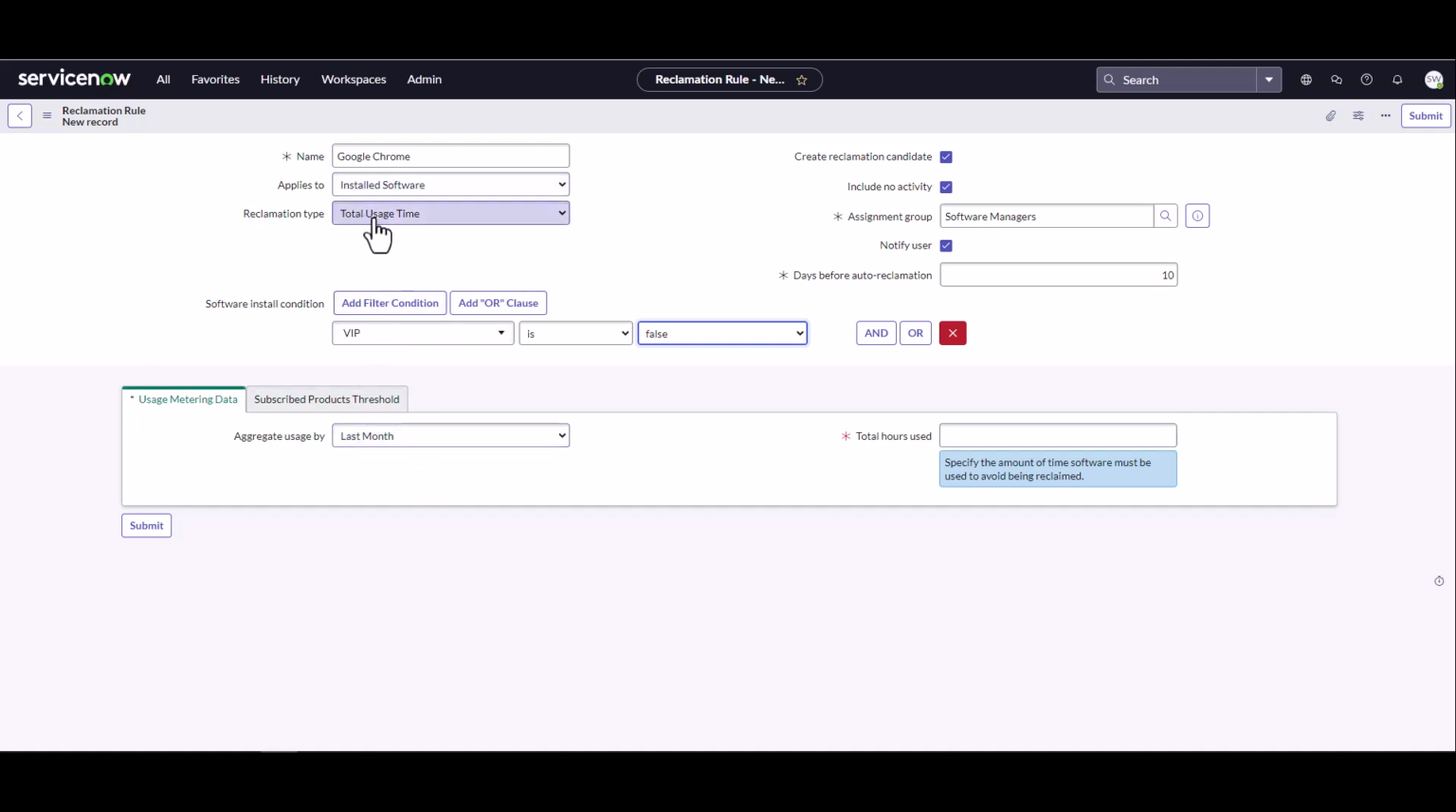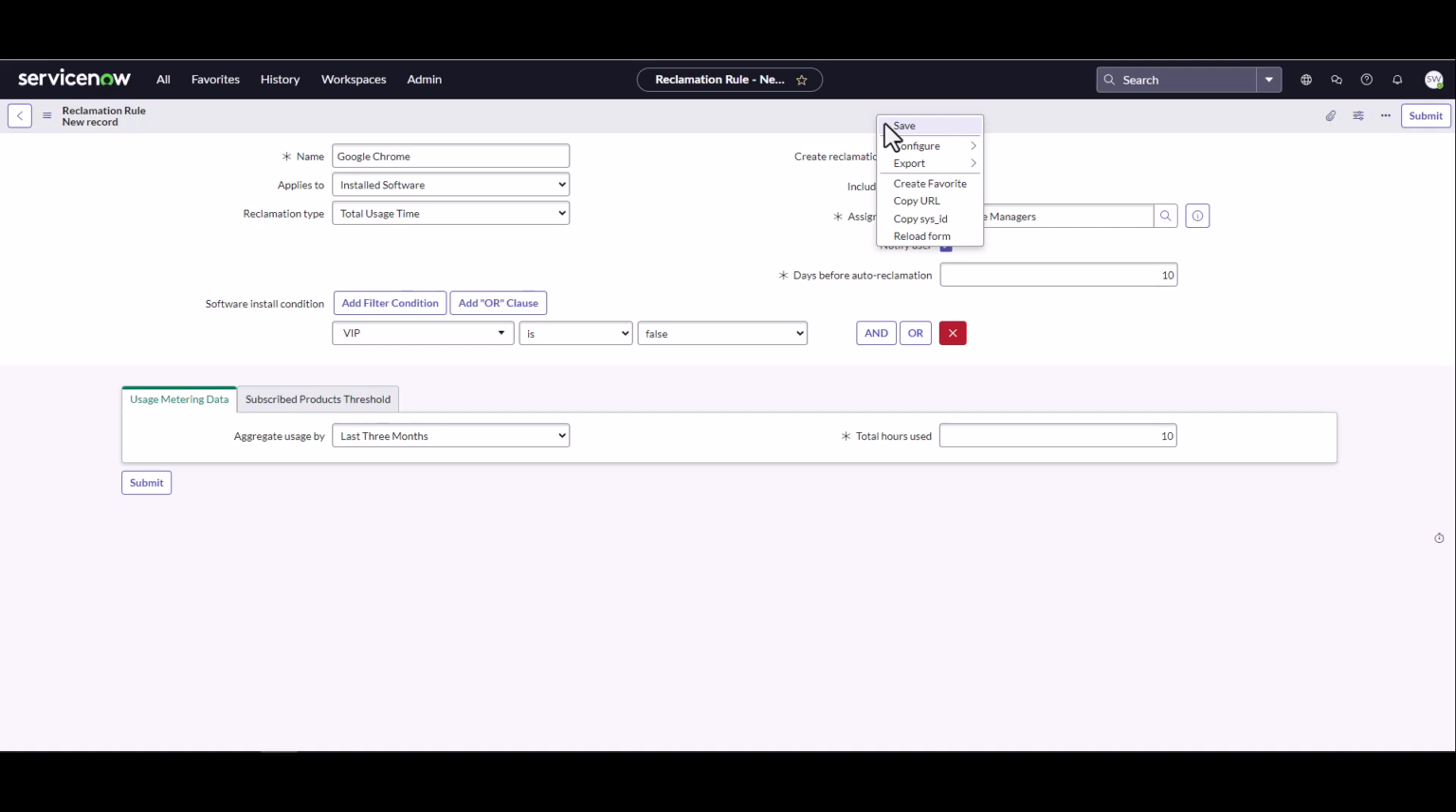All right, the next section is the usage metering data. You notice up here we said total use time. We can specify how many hours the person has used it. Our policy is that in the last 3 months, if the user hasn't used the software for a total of 10 hours, then it's going to generate that reclamation candidate. So we're going to save the record now.